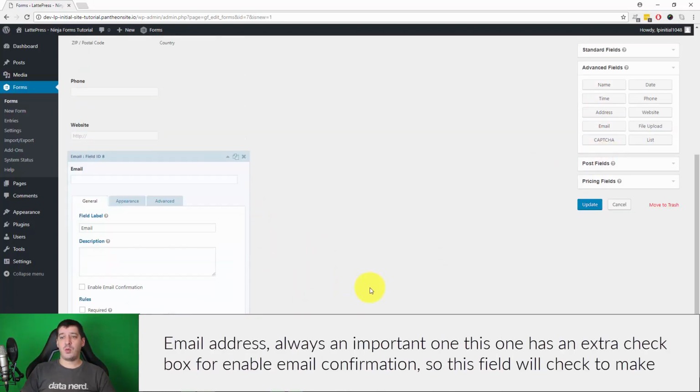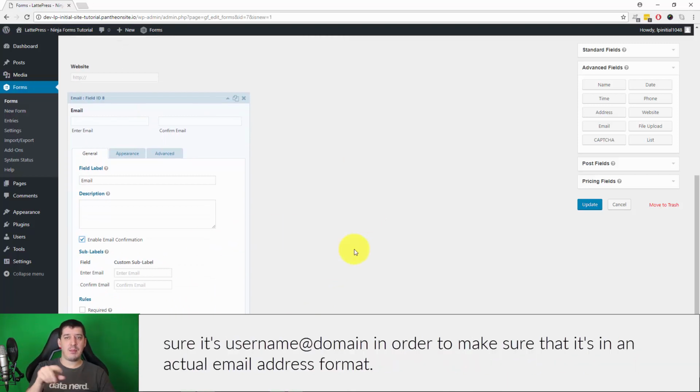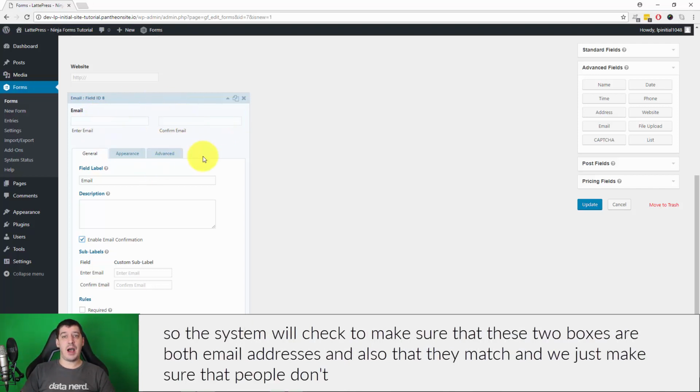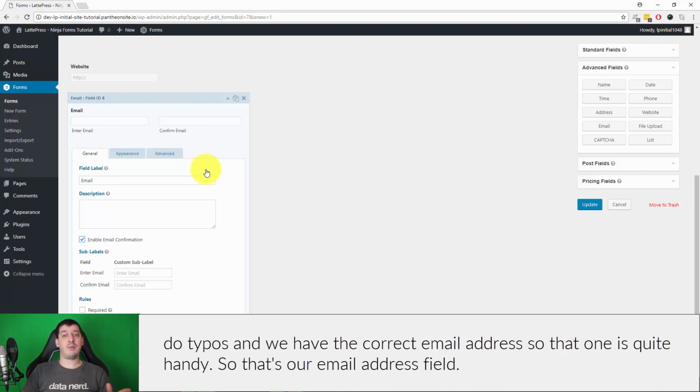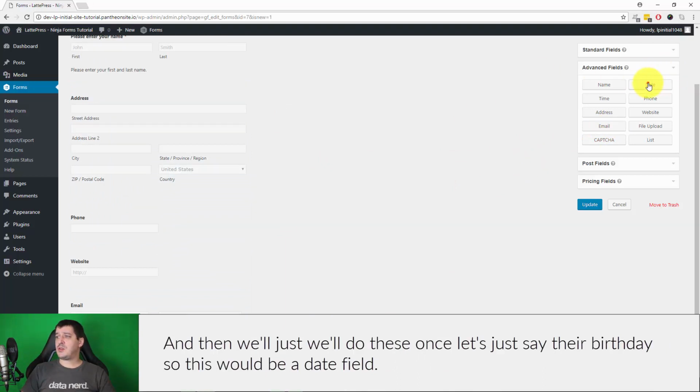Email address, always an important one. This one has an extra checkbox for enable email confirmation. So this field will check to make sure it's username at the domain, so it'll make sure that it's an actual email address format. And the email confirmation forces them to enter in their email address twice, and this just makes sure that they've entered it in correctly. So the system will check to make sure that these two boxes are both email addresses and also that they match, and we just make sure that people don't do typos and we have the correct email address. So that one's quite handy. So that's our email address field, and then we'll do these ones.